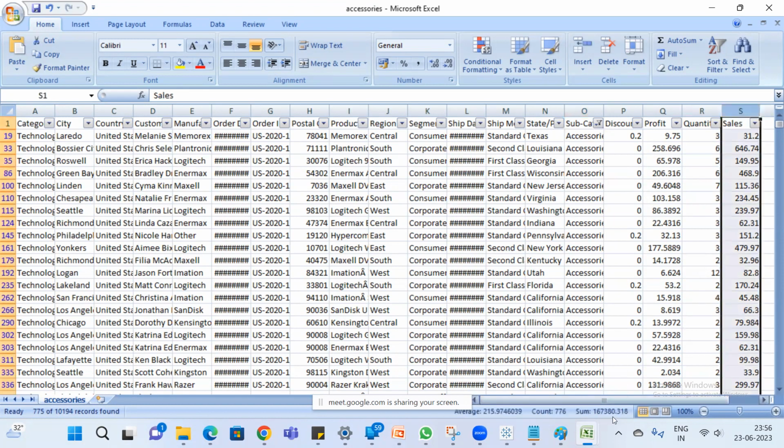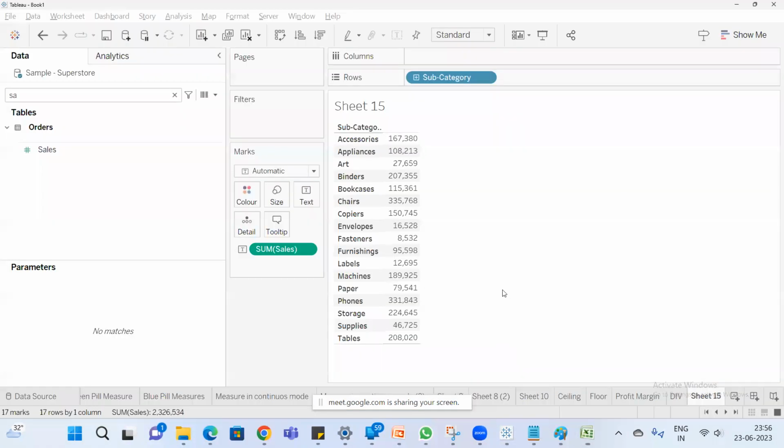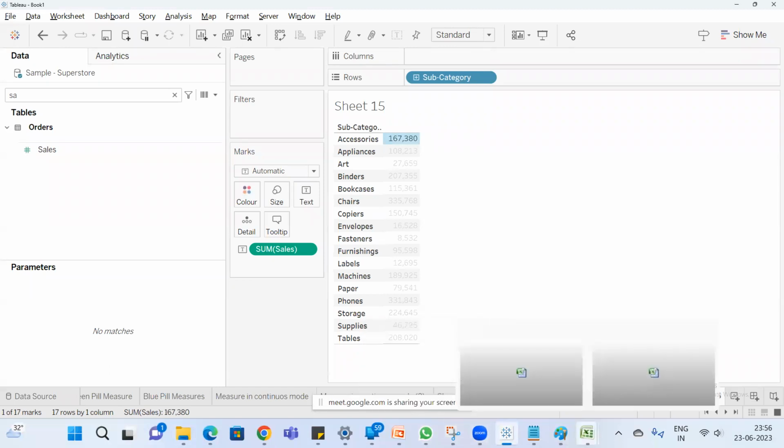So what is the sum? It is 1,67,380. Now let's go to Tableau and compare. So it is 1,67,380. So that is how it is calculating the sum.